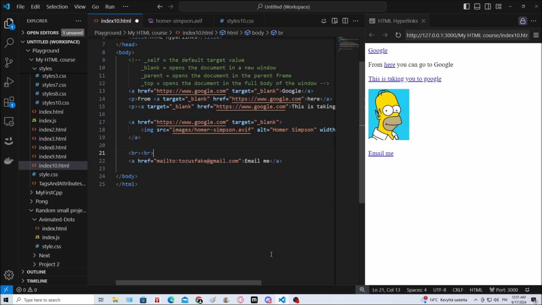So with this it's going to go ahead and open my email software, and I'm using Windows, so it would open the Windows email software, which is Outlook, I think. I don't know, I use Gmail, so I don't really know.